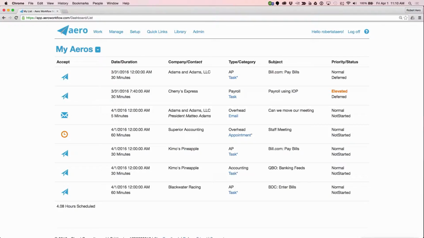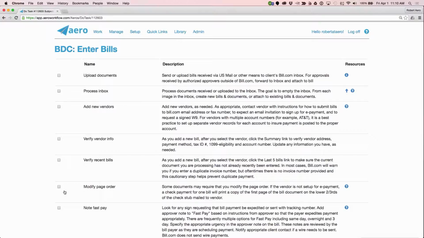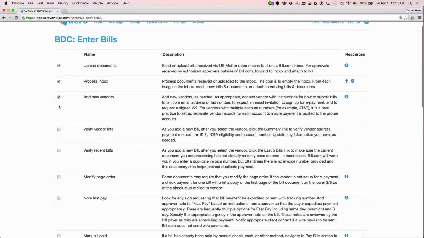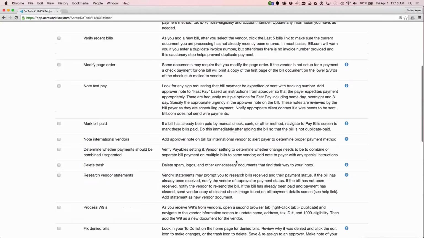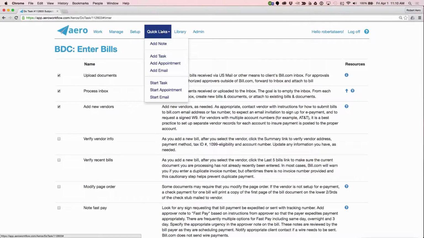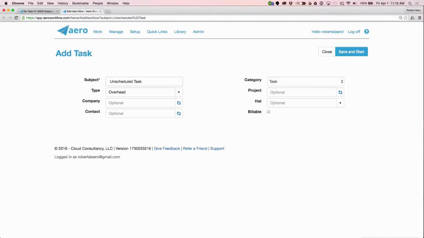So we've got our task for Blackwater Racing today, paying bills, and we're merrily walking along, checking tasks off, and our timer's running, tracking our time. The phone rings. And so what we want to do in this case is probably pause our timer. We're going to come right back to this. So quickly go to Quick Links and start a task or an appointment, whatever you want to call a phone call. You can fill out a couple of quick fields.